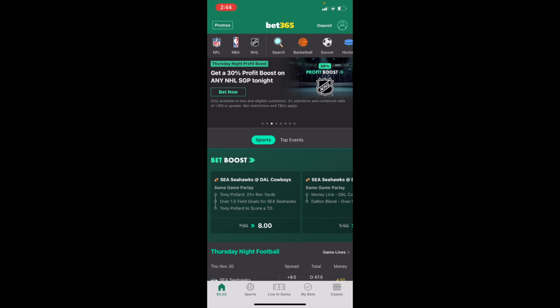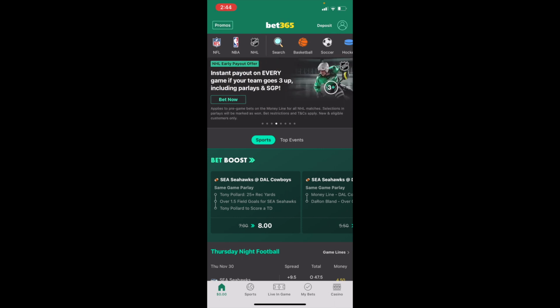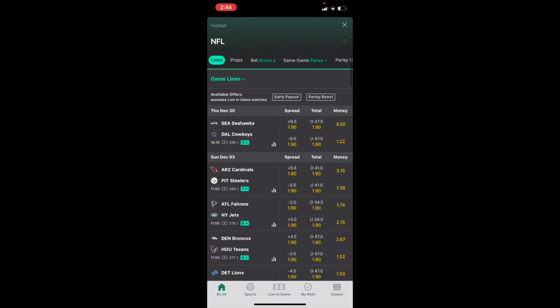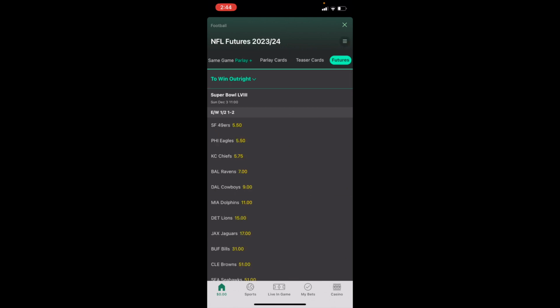So once you're into the Bet365 application, go to the top left-hand side and press on the NFL tab. So for me, it's right below promos. Press on the NFL. Then once you're here, I want you to slide this top bar from where it says lines currently highlighted. I want you to slide this bar all the way to the right until you come across the futures tab. Right here.